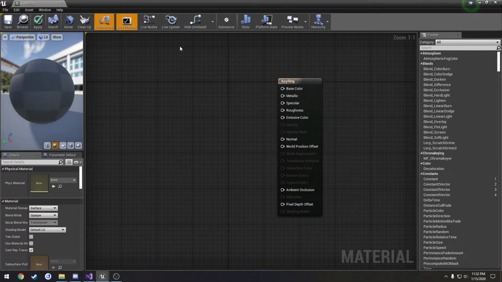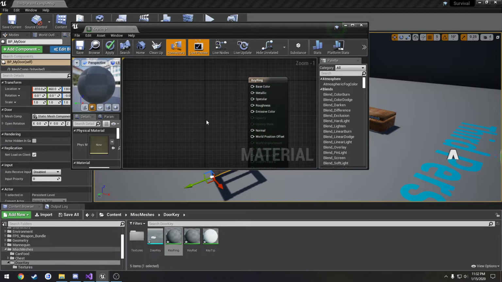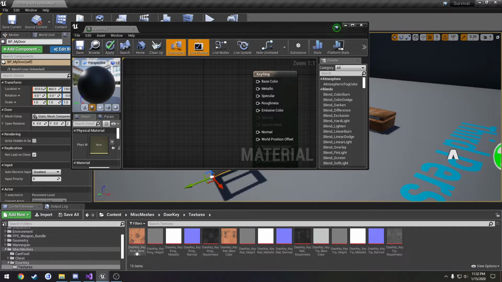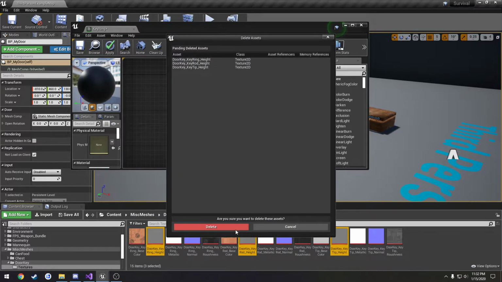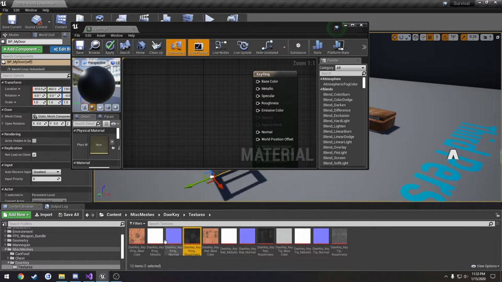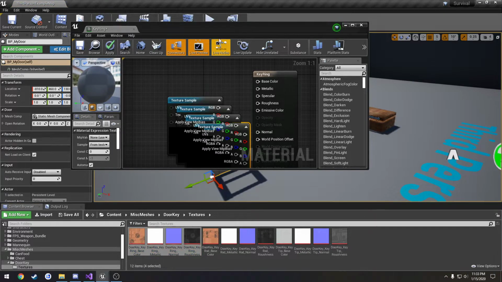Right, delete the param. A little easier to set it up in a new window. Go to our textures, and you'll see all these for the key ring. The only thing we do not need is the height. Well, actually, I'm going to go ahead and delete the heights right now. Those will not be included in the download. So select all your keyring stuff like so, and drag them in.